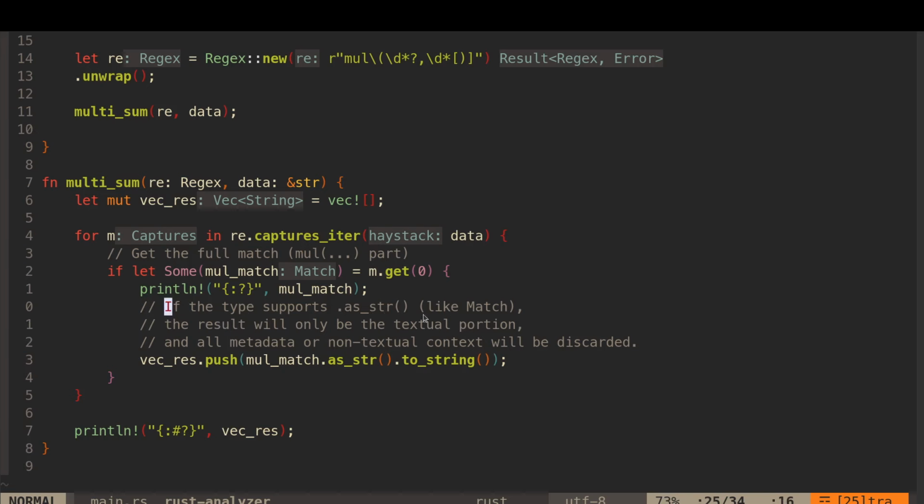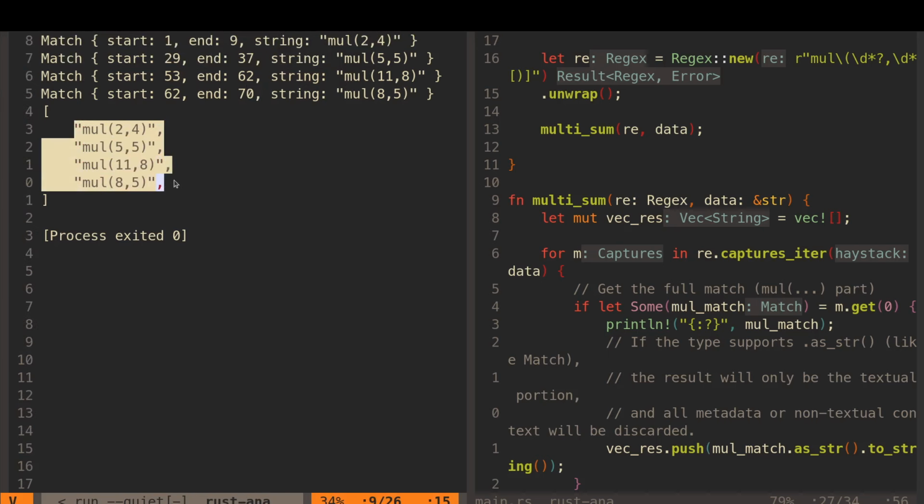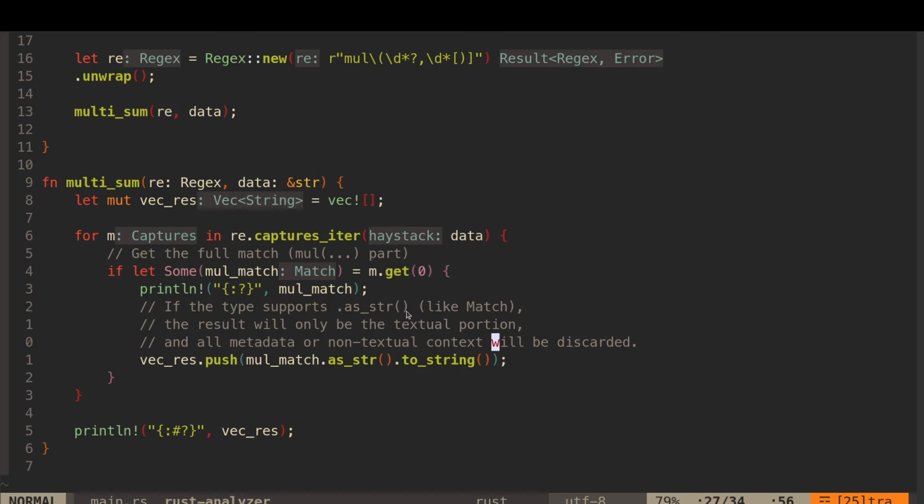So if the type supports as_str, like match, the result will only be the textual portion, and all the metadata or non-textual context will be disregarded. So just to go over it again, we're ignoring all of that and that. We ignore all of that and so on. So we end up just with this, which is what we want. To be honest, you probably could work out a better way of stripping off the null as well. But for the purposes of this video, this is about using the regex.